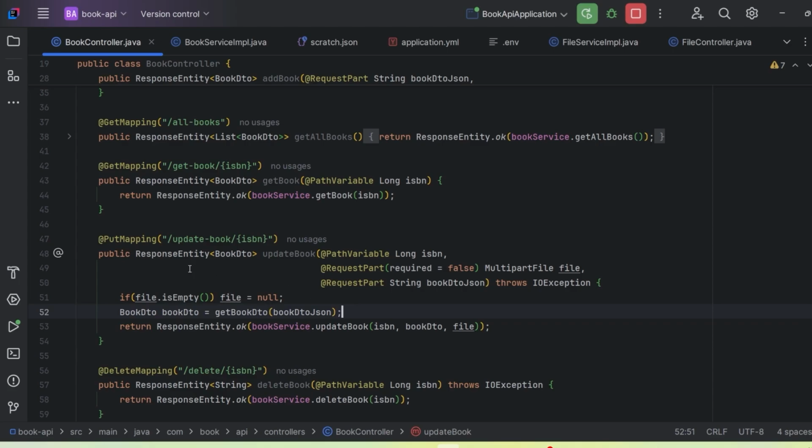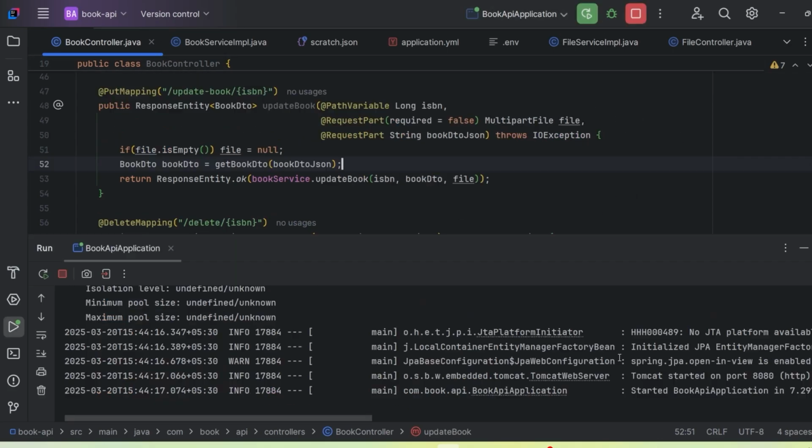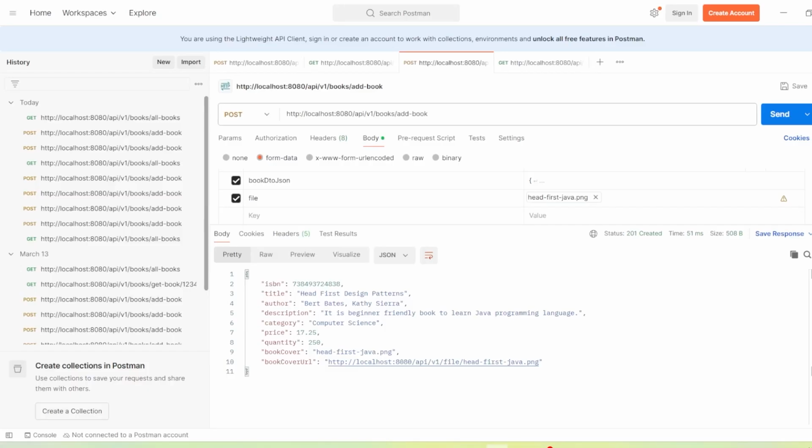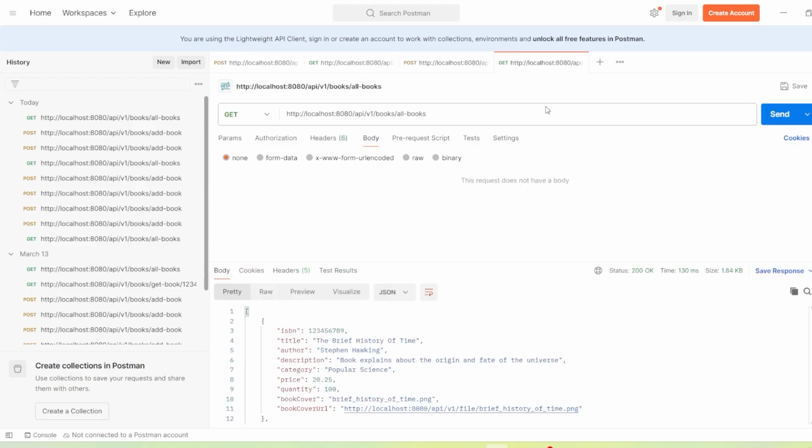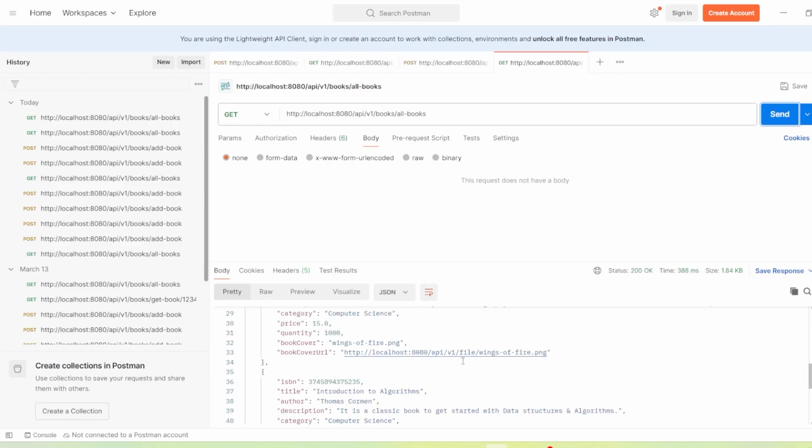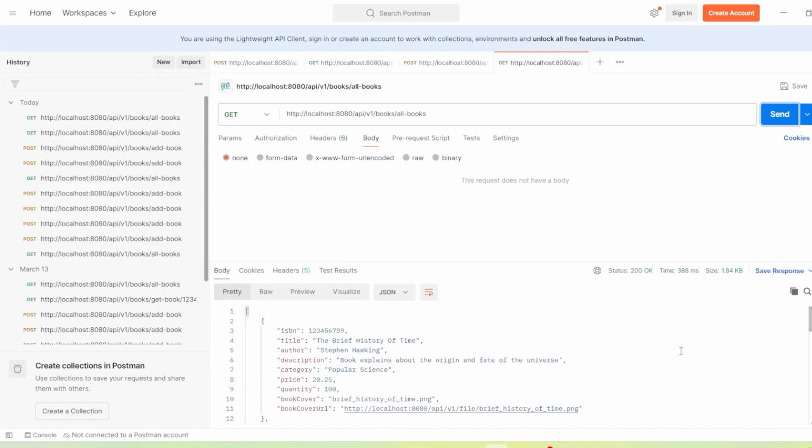Now we just need to test these update and delete book methods. So let's restart our Spring Boot application. The application has started successfully. Now let's test our APIs. Here, if you see, I have added a few more books. If you click on this, there are around 5 books I have added now. You can add a few more books just to test it out.